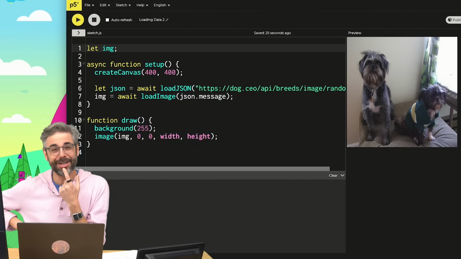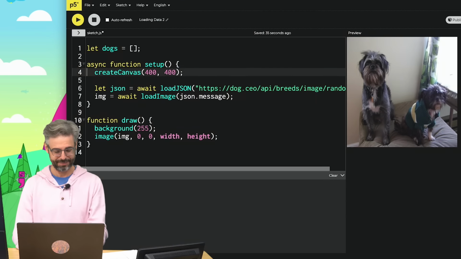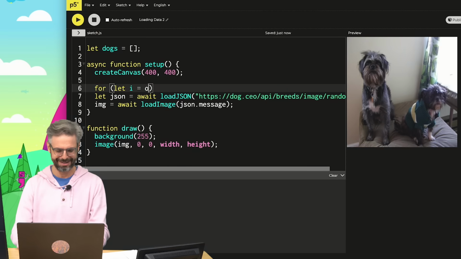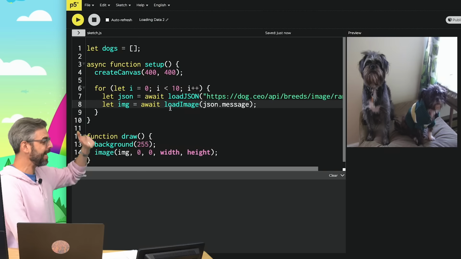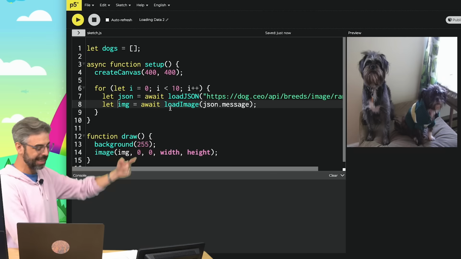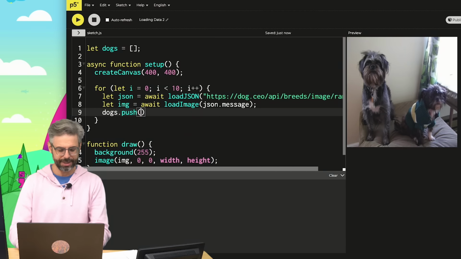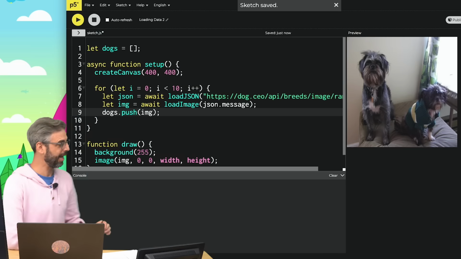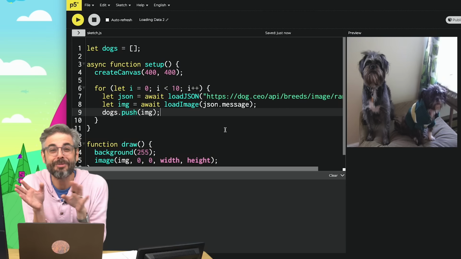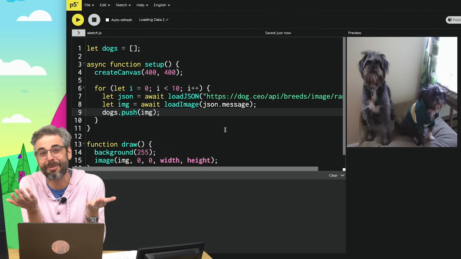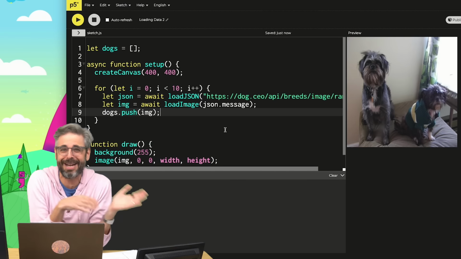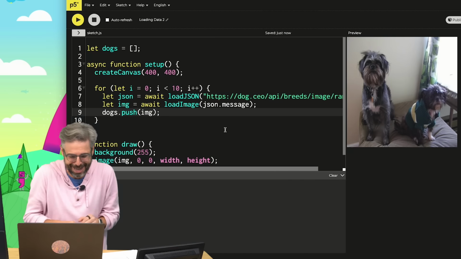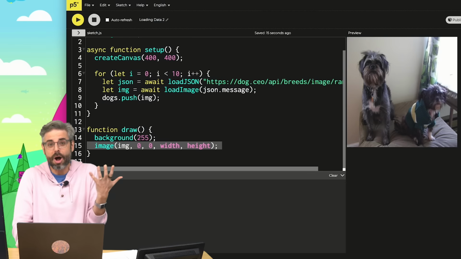Now, what if what I want to do is load 100 dog images? I'm going to make an array and I'm going to write a loop. Let's just do 10. And I can put both of these in sequence. So 10 times, call the API, get the image, and then push those images into my array. Now, depending on when you're watching this video, you might not have learned about arrays yet, because this could be relevant for just loading an image, but stop now, go learn about arrays and come back, or vice versa, but just to acknowledge that. Now in draw, let me draw all those images.